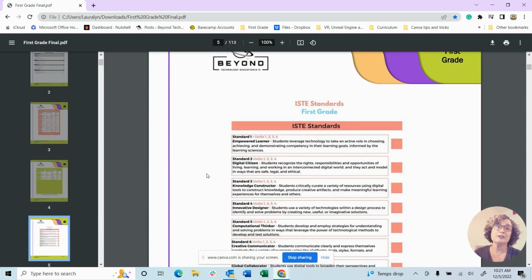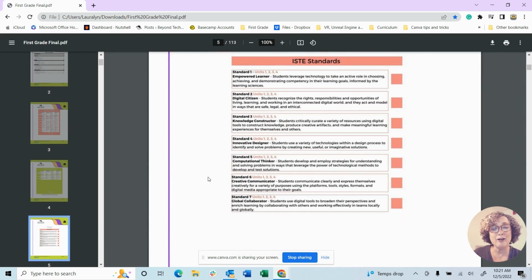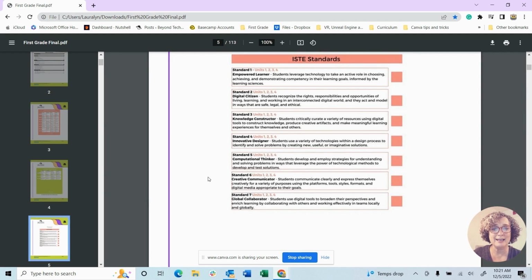Next, we have our standards. So BTE follows 3 different standards. One is ISTE standards. These are our national standards that we abide by, and all of our projects will meet one or more of these standards.